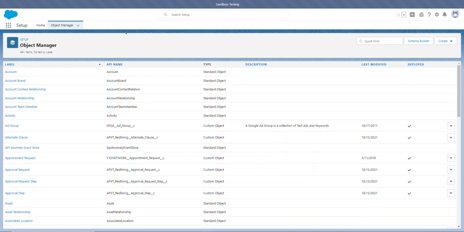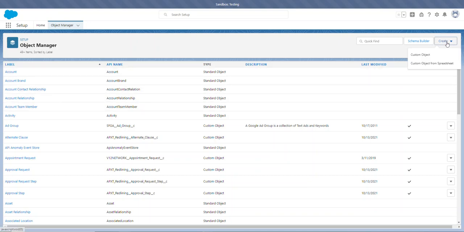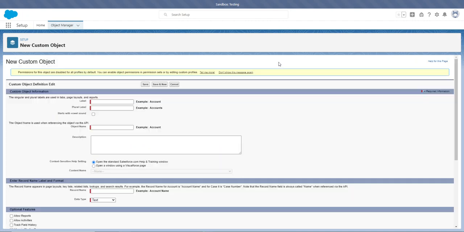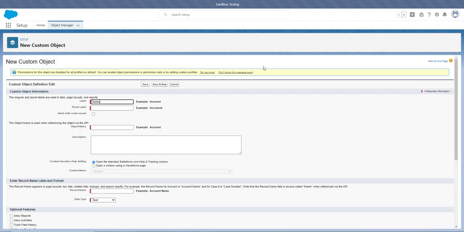We want to make sure that we're in setup and that you're in Object Manager. So make sure that you click on Object Manager. Once you're here, then we're going to go ahead and click on Create. And we'll create a custom object. I'm going to call it Salesforce Ticket. And plural is Salesforce Tickets. Always make sure you put in a description.